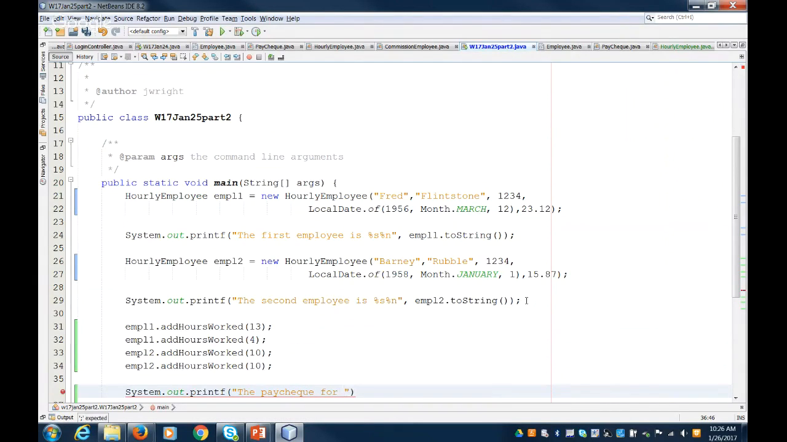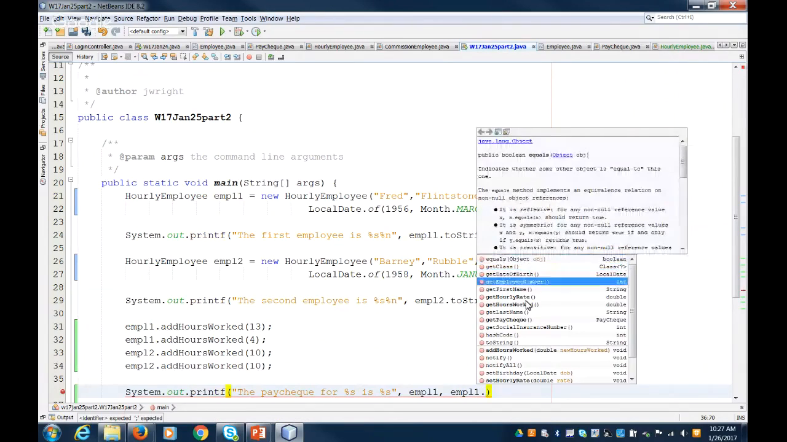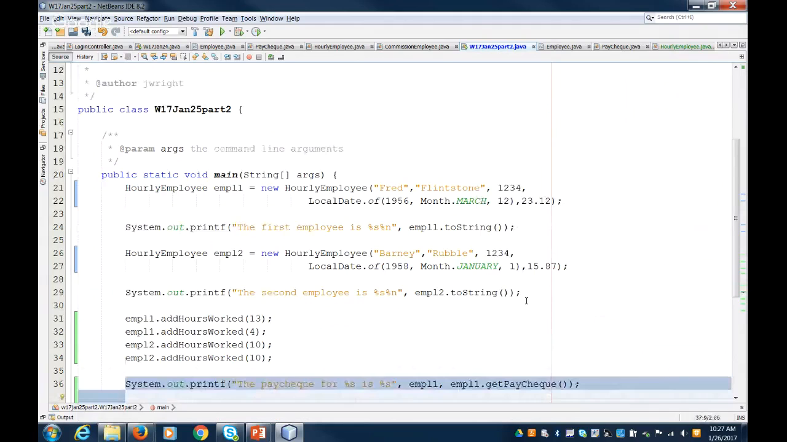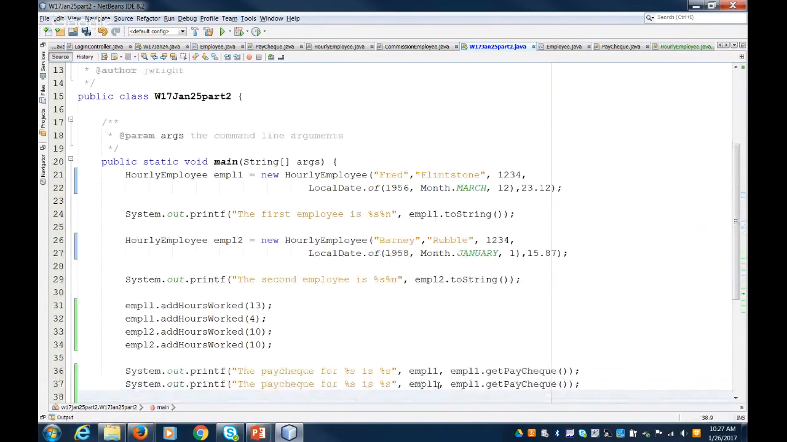for first employee is paycheck amount. So we'll say employee 1, employee 1, get your paycheck. And then we'll do the same thing, but this time we'll use employee 2, and we'll obviously see different results. And do a couple things first. Well, let's run it. What we'll see is our paychecks don't print out very nicely, and then we can fix that.